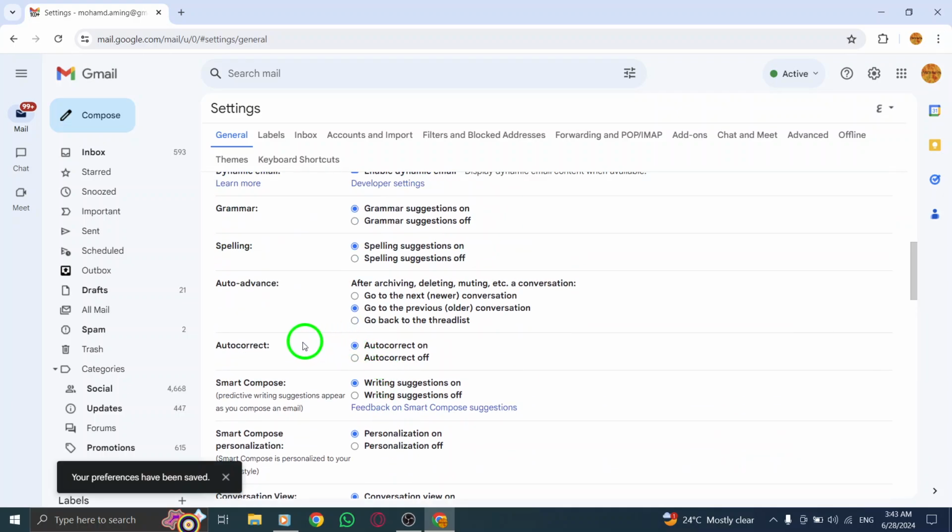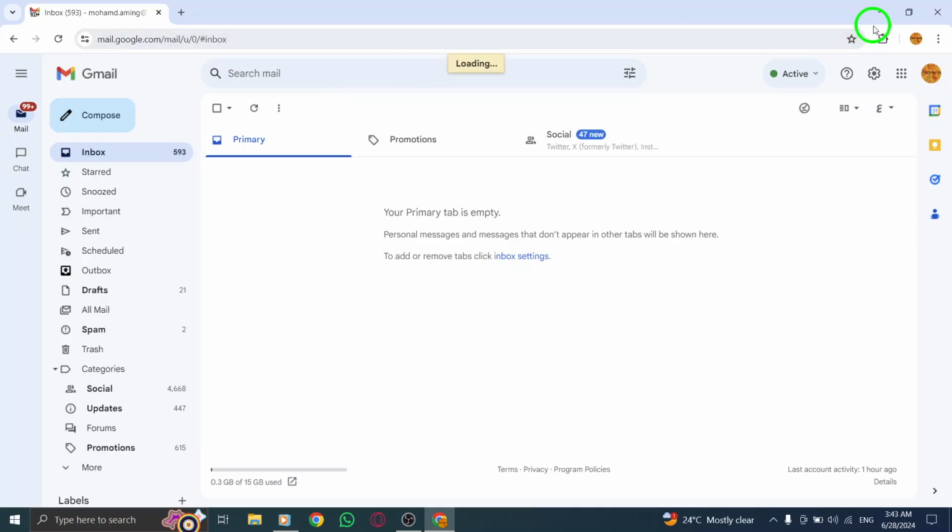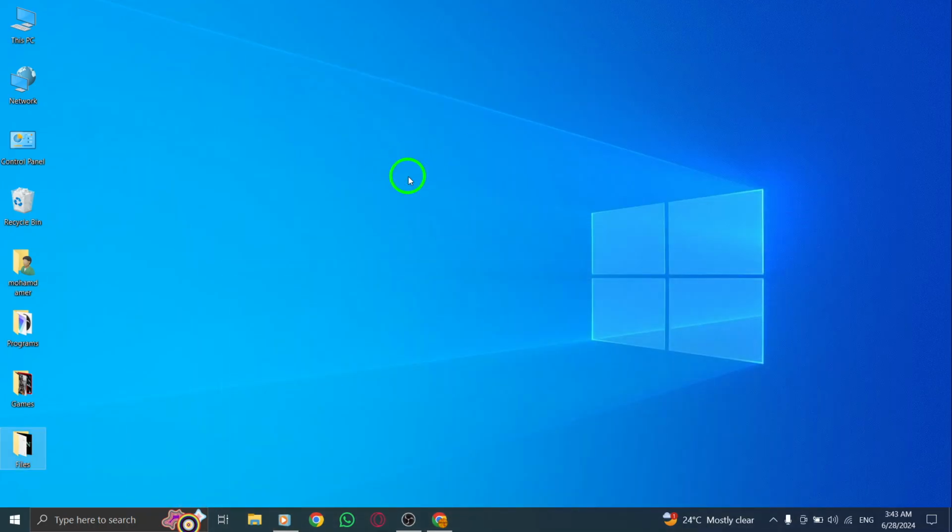And that's it. You've successfully turned off autocorrect on your Gmail account. Now you can type without worrying about pesky autocorrect changing your words. That's it for this quick tutorial on disabling autocorrect on Gmail on PC.